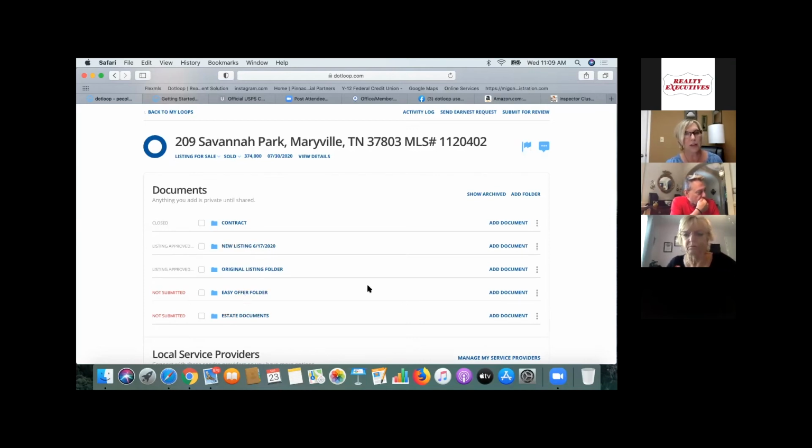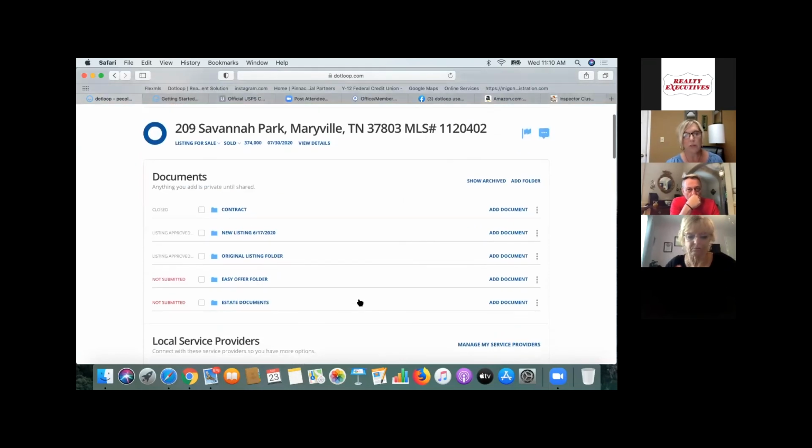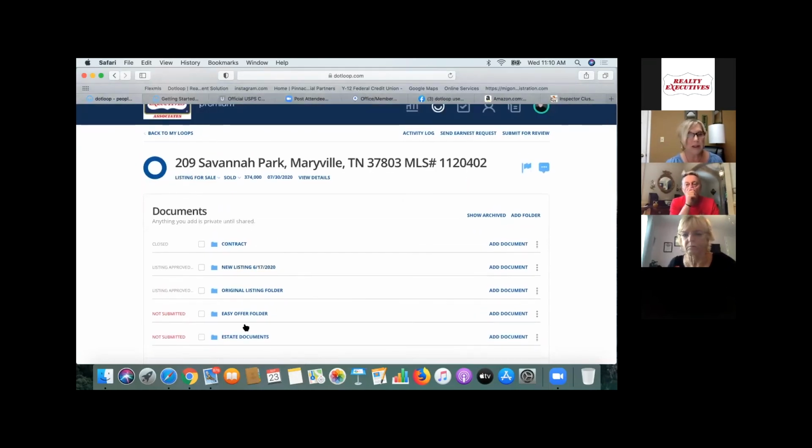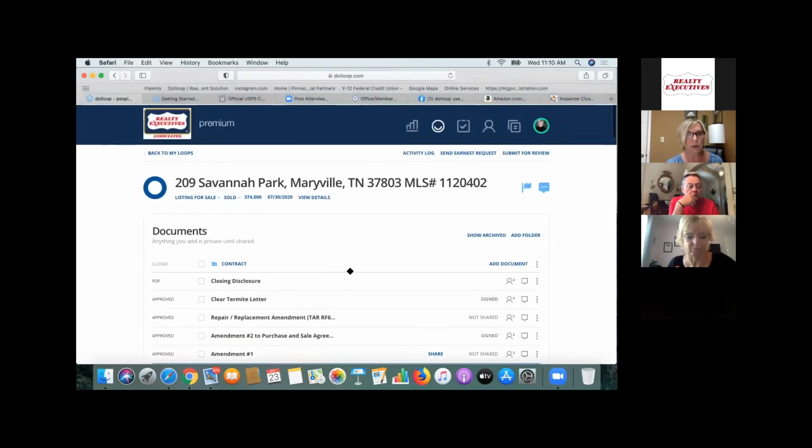So this is a good example of how I had multiple folders, but when I was working this deal, none of this stuff was open. The only thing that was open was my contract folder because that's the only one I'm working with.